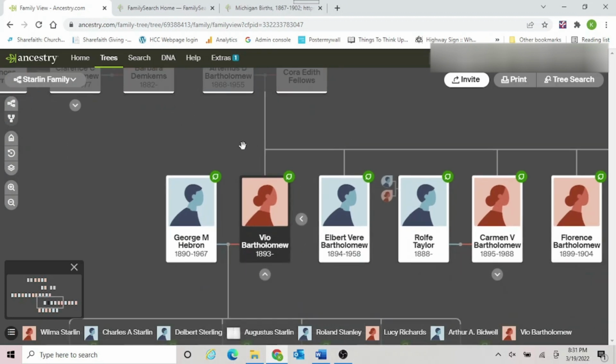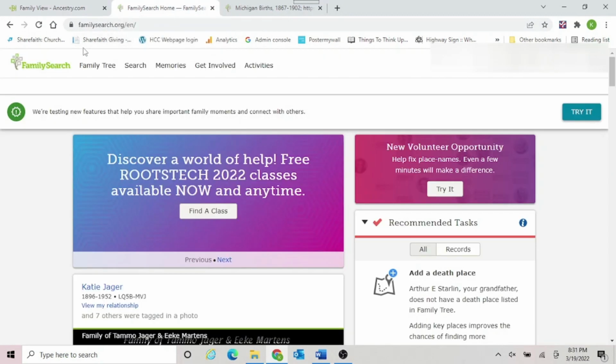So we're going to do a search for her using just a standard search that you can do on any genealogy website. But like I said, we're going to use familysearch.org. And once again, it is the website that I use to do the majority of my searches.